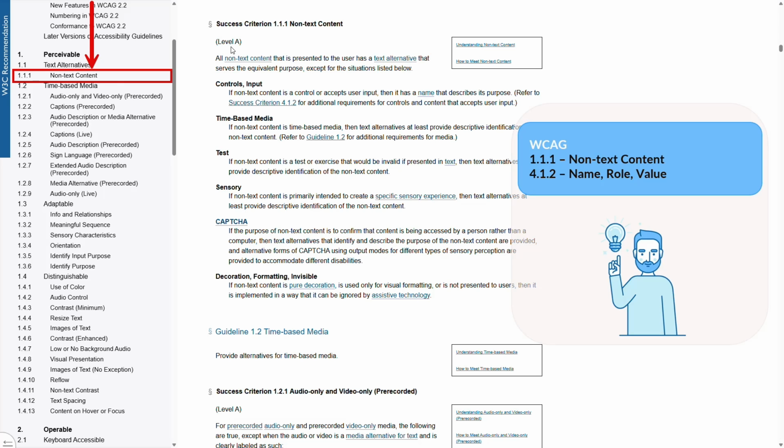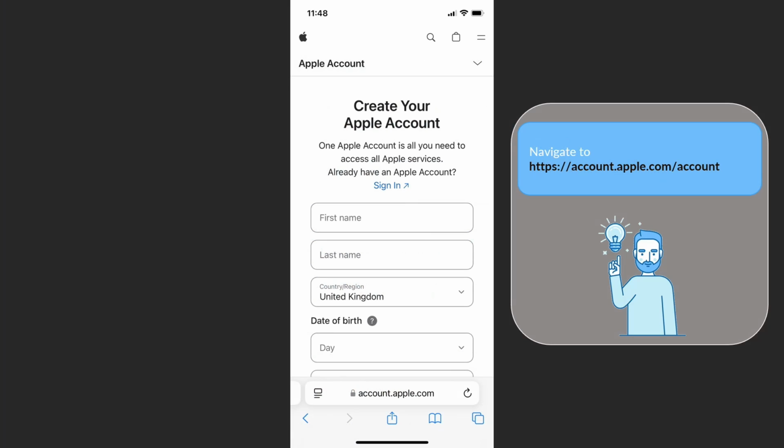Now that you are aware of several issues that might occur when testing a form with a screen reader, let's examine a form that has better accessibility. In particular, we will review the Create Account page on Apple's website. Navigate to the corresponding account.apple.com webpage. Let's take a look at the video demonstration.